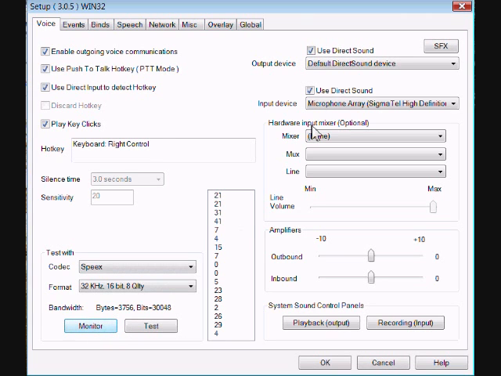If for some reason you can't hear when the people are talking in the Ventrilo server, you need to make sure where you want the sound to go out. You should choose the default direct sound device, but if for some reason it's not working, you should manually choose which one you want to be the output device. It could be this one for me or this one. Both of them work for me. You need to choose which one is the one that works for you.